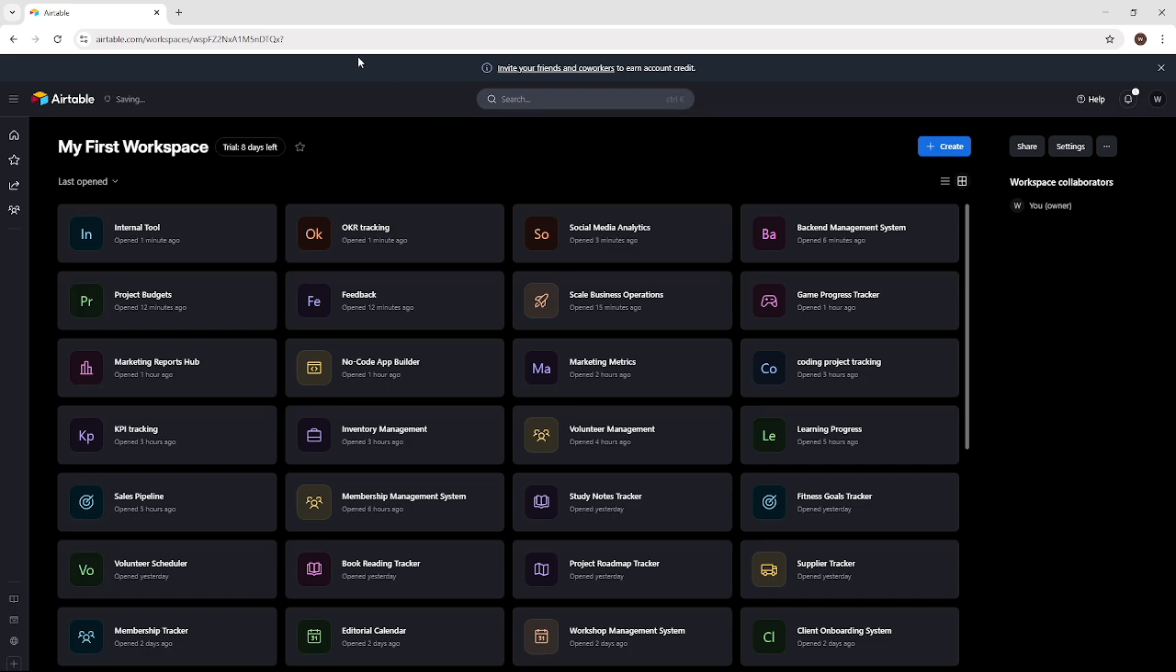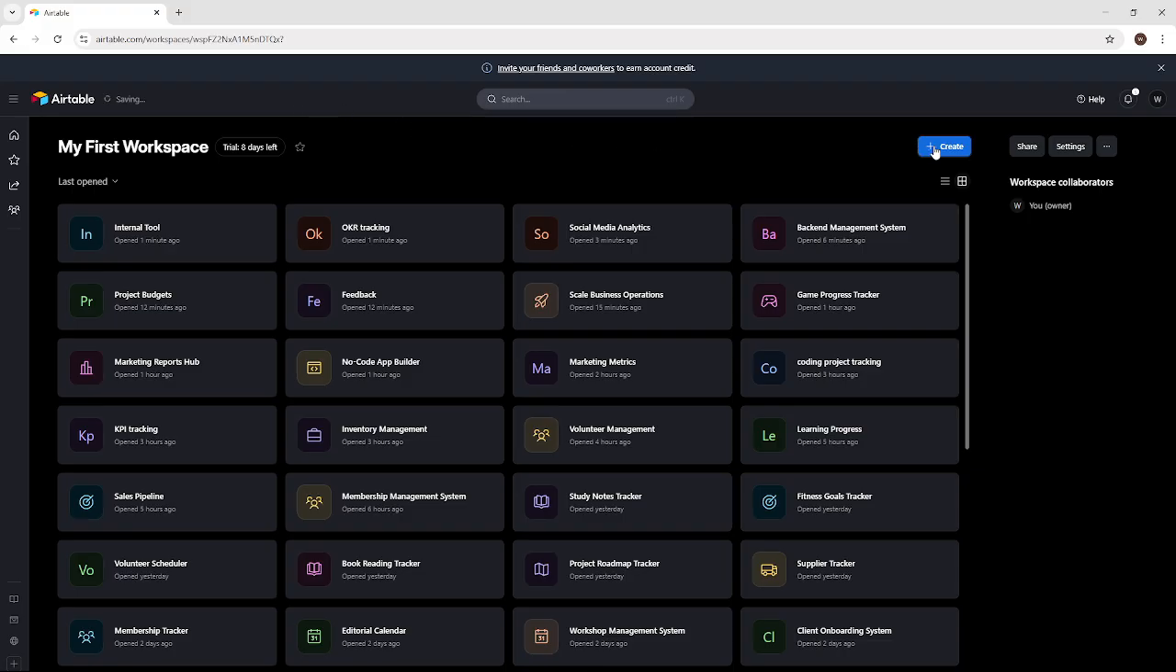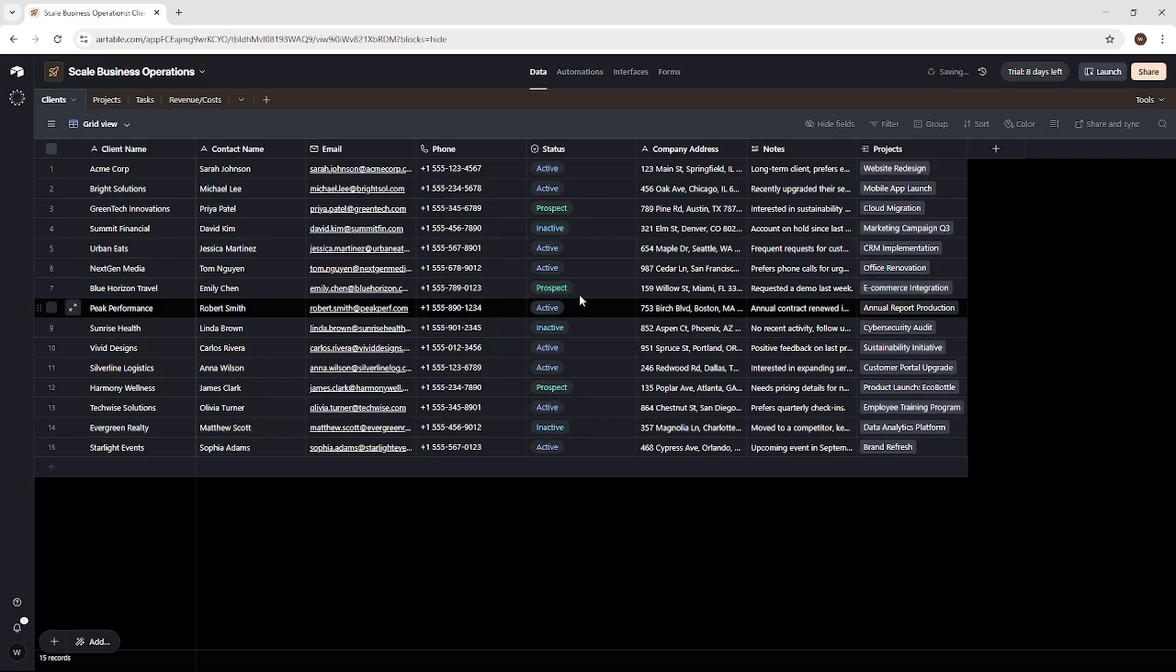Next, create your workspace. Log into Airtable on desktop, click Add a base and choose Start from Scratch, or open an existing base that will act as your operations hub. Give it a clear name so the team instantly knows this is the source of truth for day-to-day work.